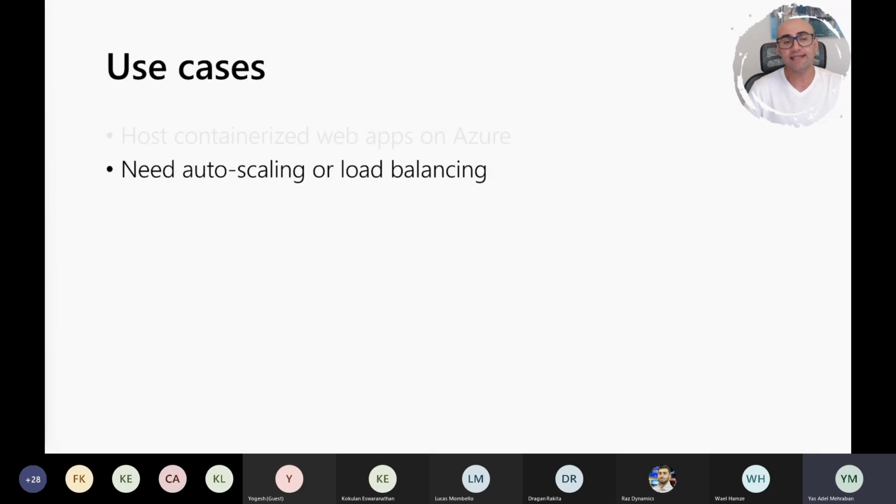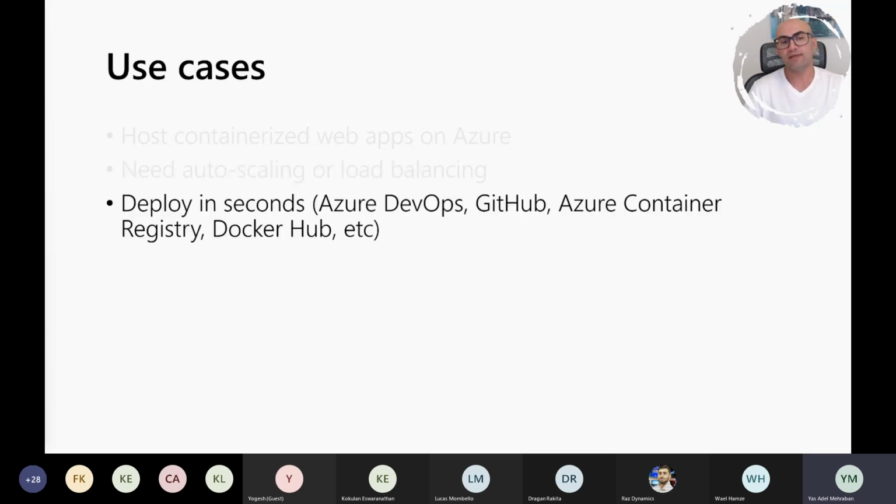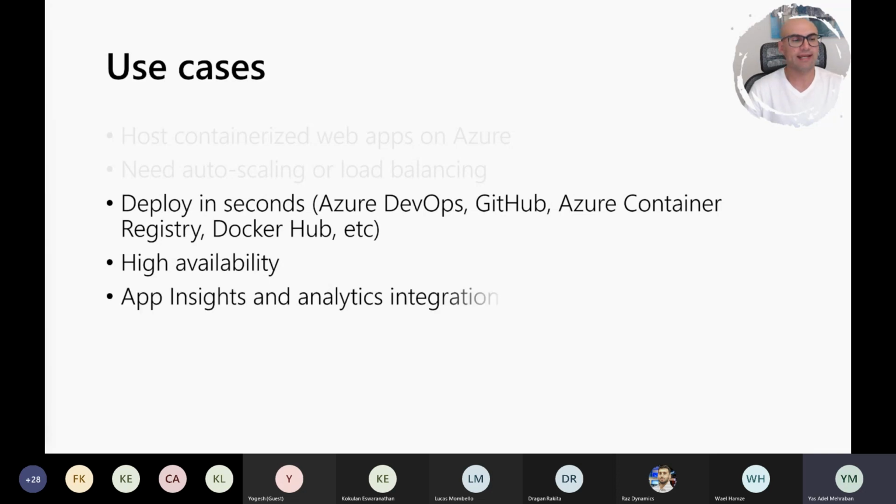If you need auto scaling, load balancing, or basically automatic load balancing between multiple instances, again, this service is really cool. Deploy in seconds. You can use the deployment center to integrate it with Azure DevOps, GitHub, Container Registry, Docker Hub, etc. And you also have high availability. So this service comes with a really great SLA. So you have high availability available, and also App Insights and Analytics integration, which is, again, another great addition to this service.